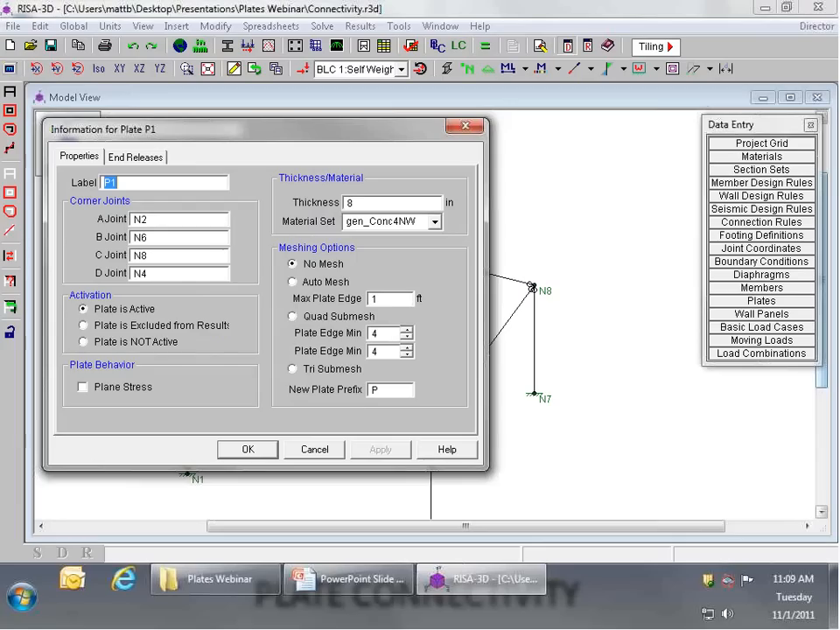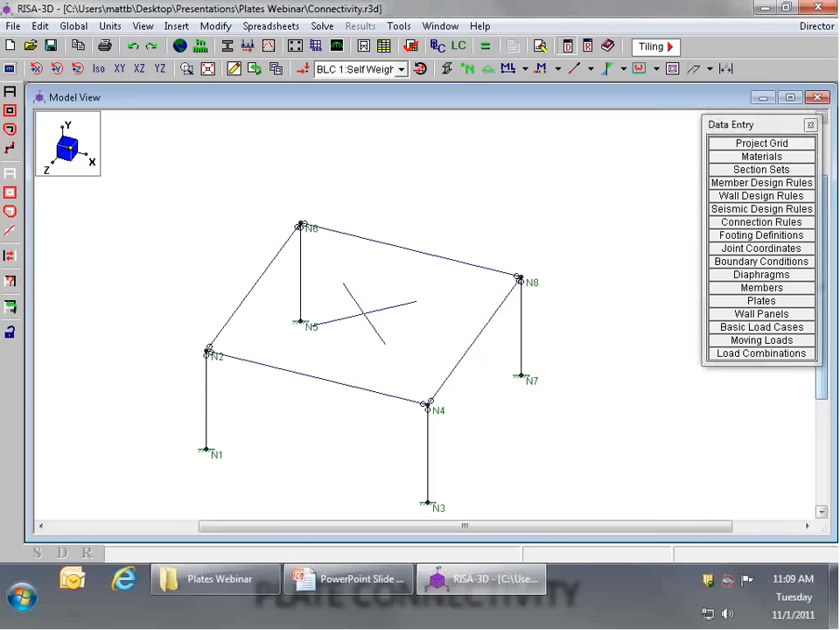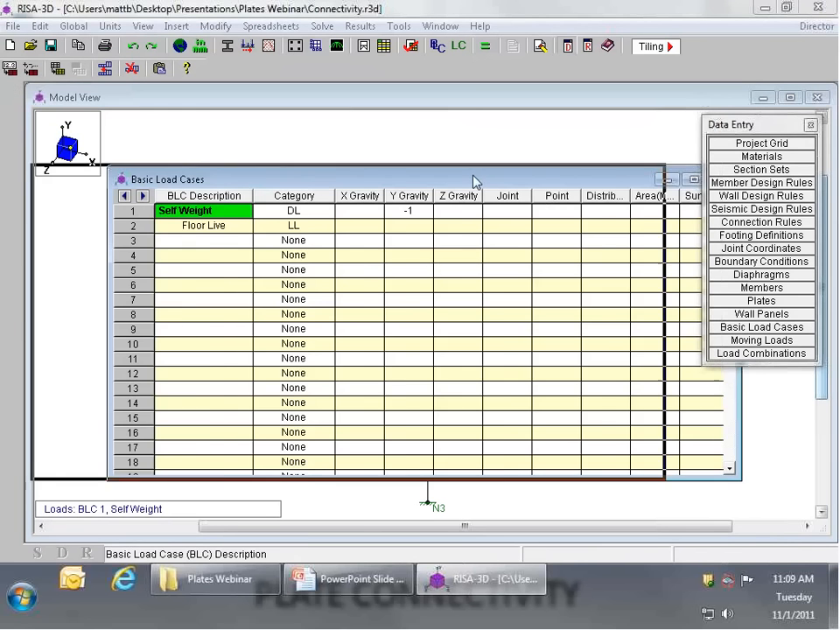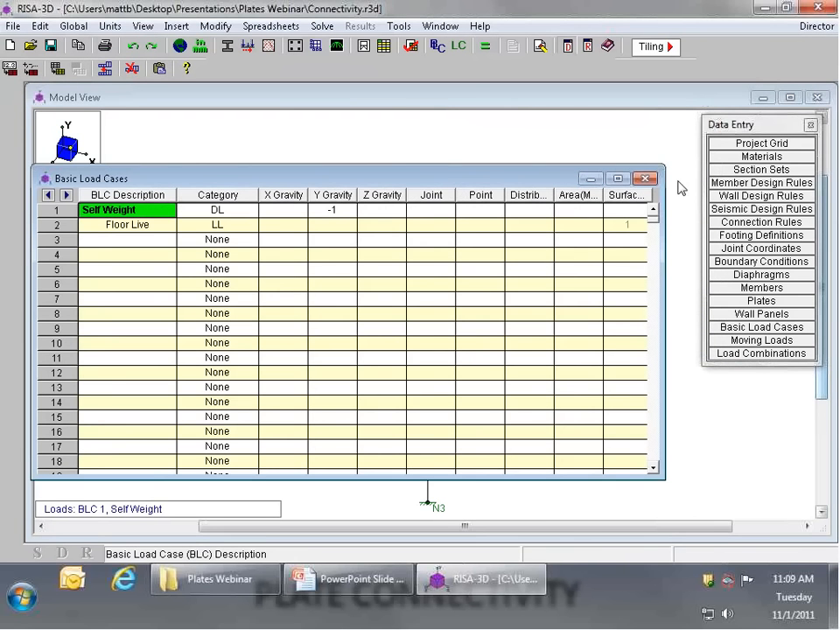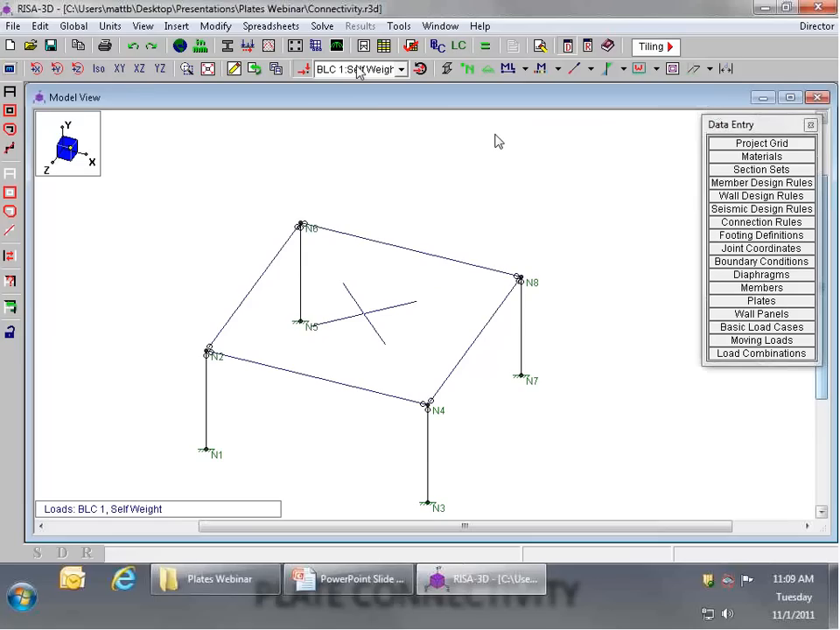So I come back in here, and as I pointed out, I have an 8-inch General Concrete 4000 Normal Weight plate on these beams here. And what I've done is I've set up two basic load cases. I have a floor live load, and I have the self-weight of this slab. And for the self-weight, we're going to use the thickness of the plate multiplied by the density in order to figure out its weight.